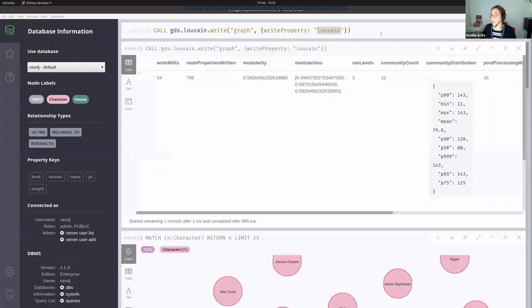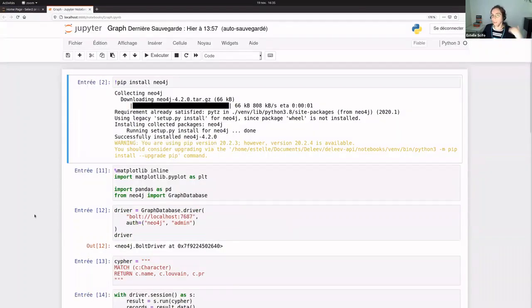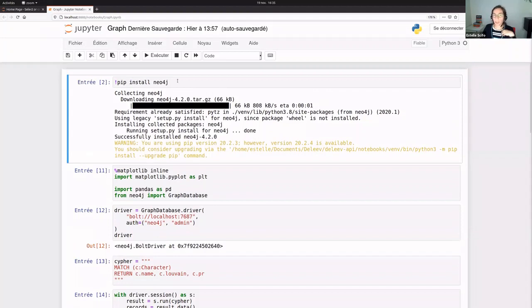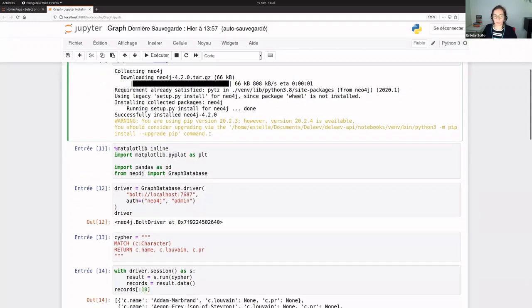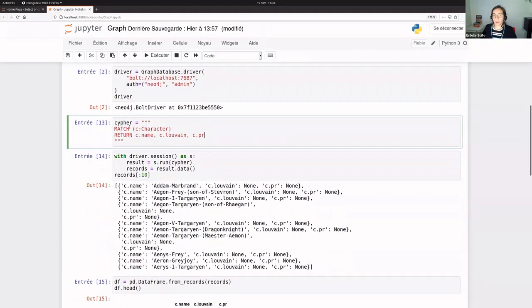So that's how you run an algorithm in Neo4j very easily. Next, I want to show you how you can extract this information and fill a data frame to then run any algorithm. First, we have to install one package, which is simply called neo4j. I've already done it, so I won't run it again. And then we just have to create a driver with the connection string, like we would do for any database.